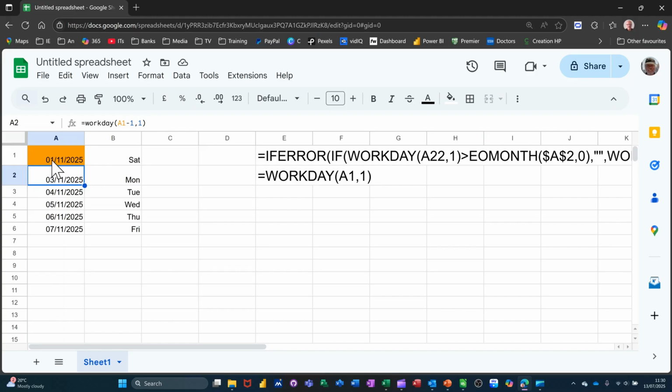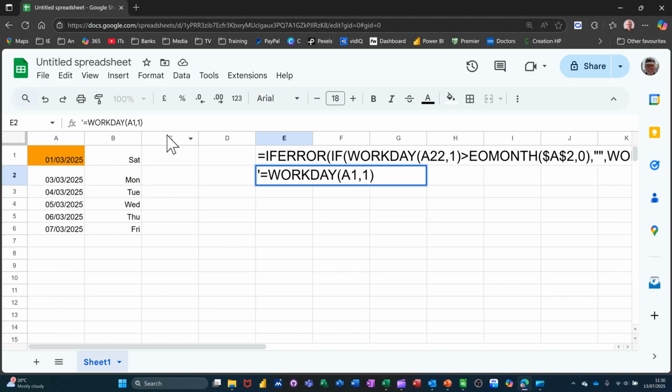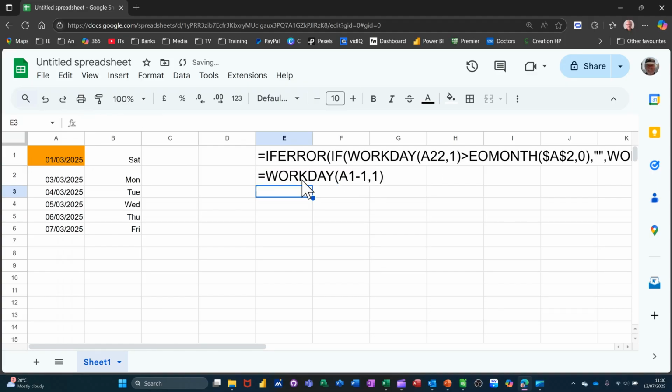And now if I just do the, let's try March, 1st of March 25. So March was a Saturday, so that's still working okay. I'm not pulling this one down. It's just the first one that needs to be like that. So in this example, if I just edit this one on the screen so you can see, it's A1 -1 and then comma 1. That's what it is going to be to make this work.